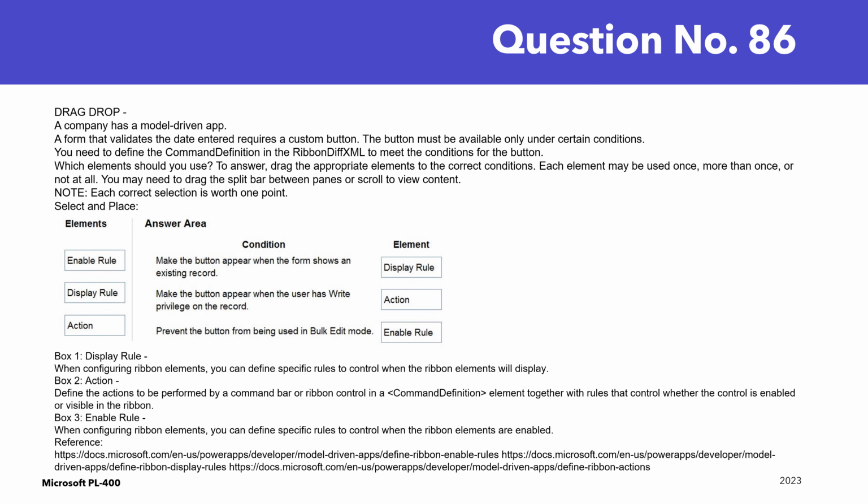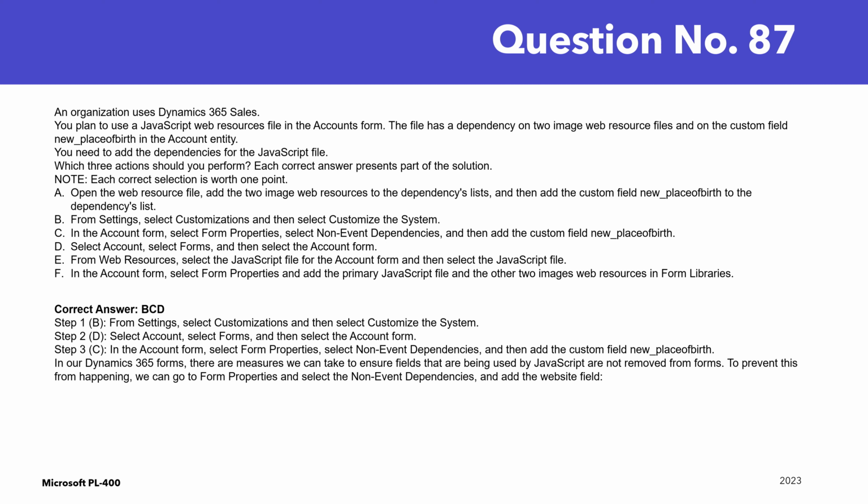An organization uses Dynamics 365 Sales. You plan to use a JavaScript web resource file in the account form. The file has a dependency on two image web resource files and on the custom field new_yearofbirth in the account entity. You need to add the dependencies for the JavaScript file. Which three actions should you perform? Each correct answer presents part of the solution. Note, each correct selection is worth 1 point.